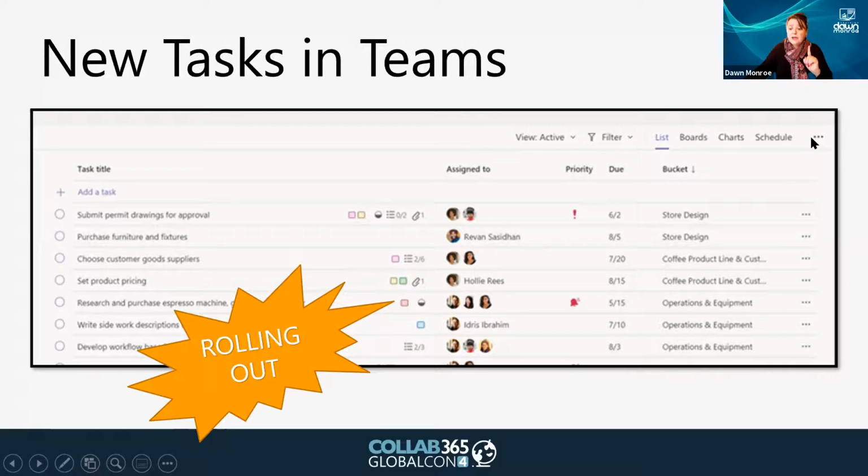Now look what's happening. Inside the team up top, list. So I'm in the list view here, but I can also get to boards and charts and schedule from here as well. And you can do filters. The filters work on things happening now, things overdue. It's all those kind of items.